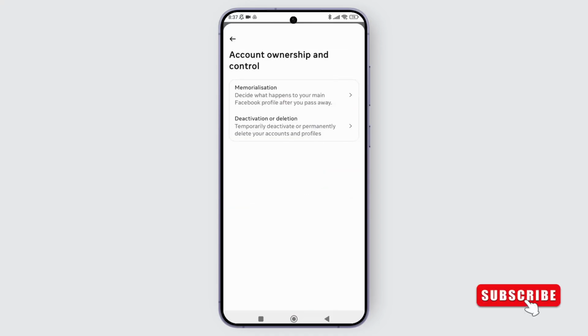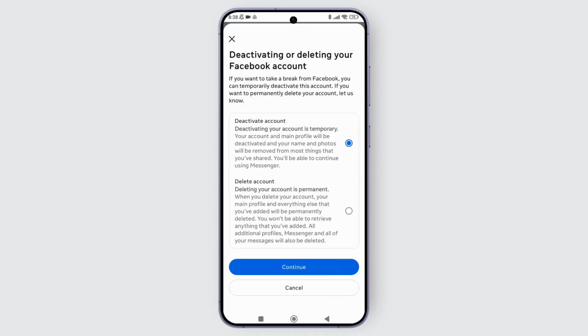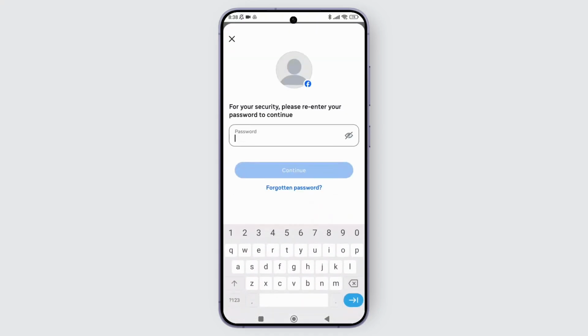So simply tap on it, and now here on the new page, simply select Deactivation or Deletion. And now here, simply select your account, and once you have selected that on the new page, simply select Deactivate Account, and once you have selected that, just tap on Continue. And after that, on the new page, it will ask you to enter your password again. So here, simply enter your Facebook password again, and after that you can just tap on Continue.